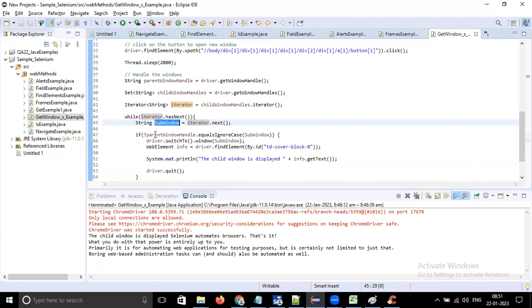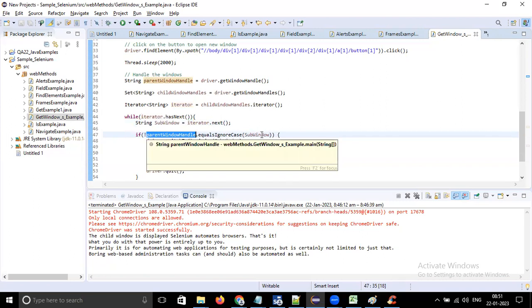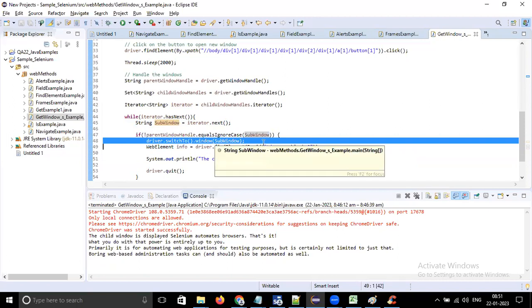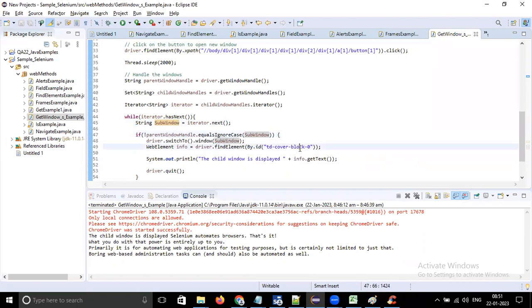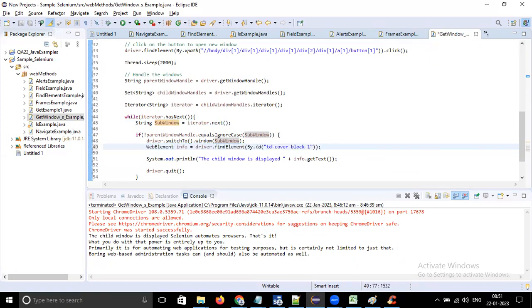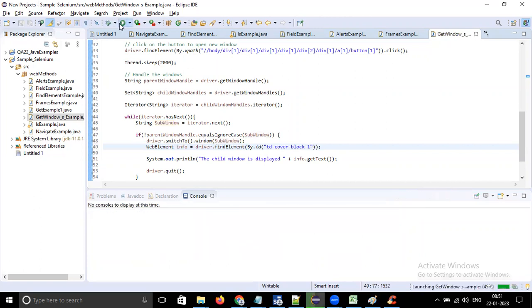Now, whenever we load that sub window, we are going to validate whether this information is available or not. What is that information in the sub window? The TD cover block ID, this ID we are validating. If this is available, then it is going to display the same text in the output. If this ID is not available, then it is going to throw an error. Suppose even if you change it to 1 and execute the program, if that TD cover block 1 is not available, you can see the error now.